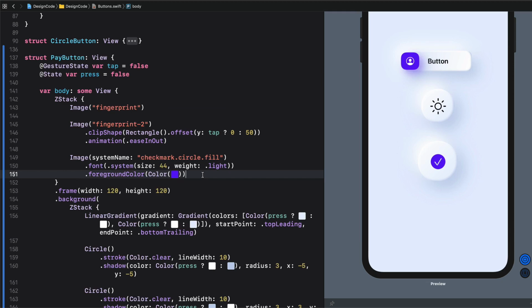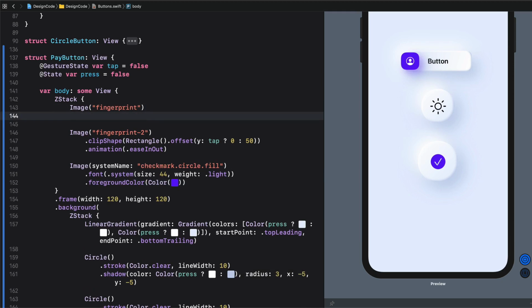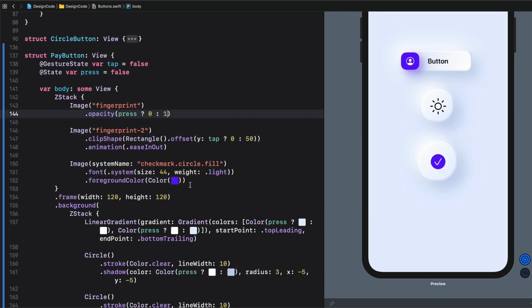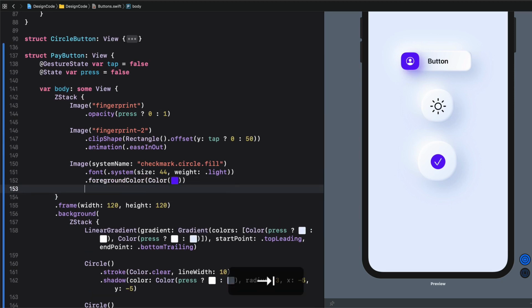So let's start with a simple opacity animation. So we're gonna do for the first image, which is fingerprint, .opacity, press, ? We're gonna set it to 0, otherwise 1. Then for the third image, which is the check mark, I'm gonna set .opacity, press, ? Set it to 1, otherwise 0. So you can see a little fade in, fade out.